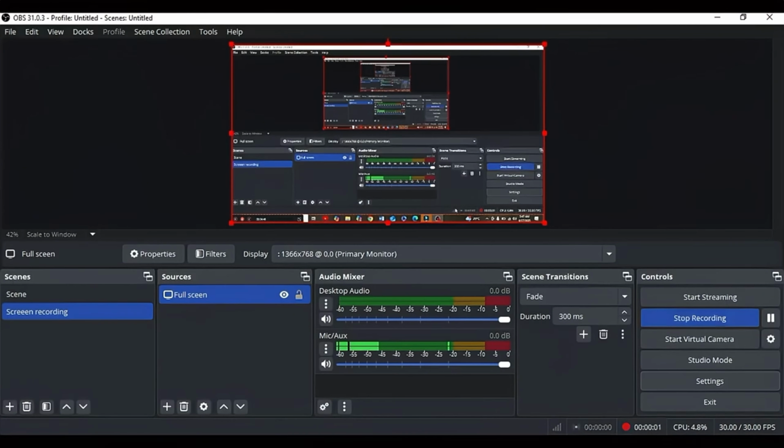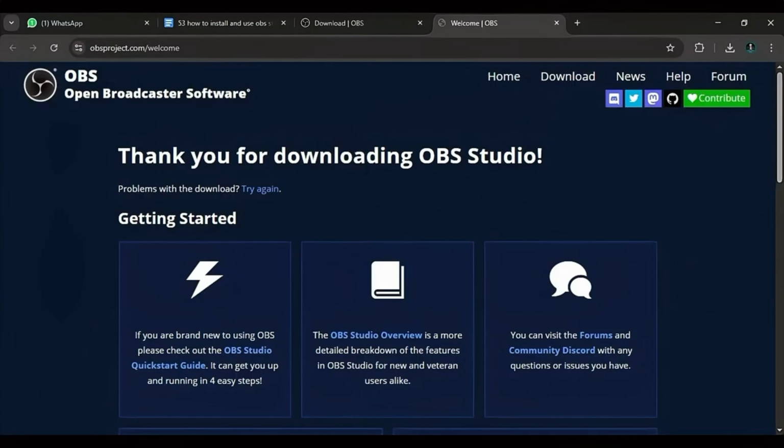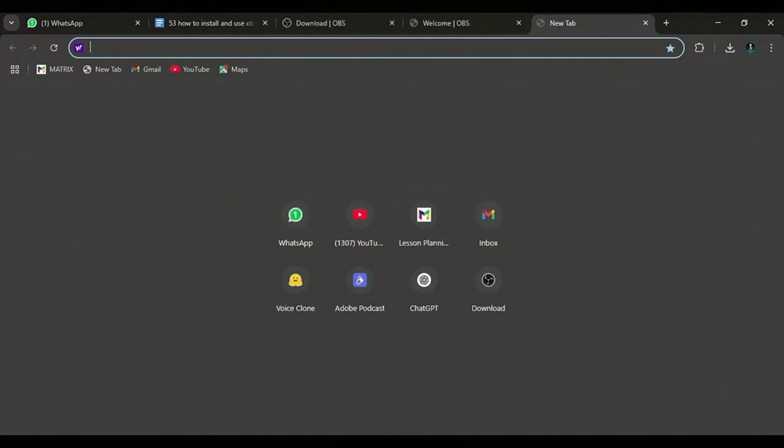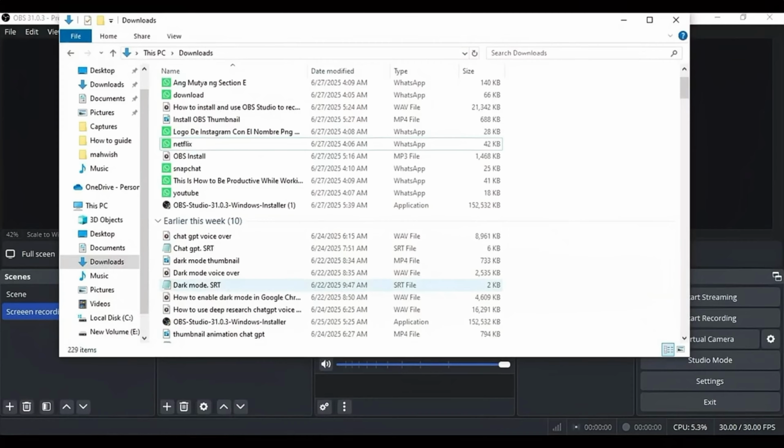Time for a quick test. Minimize the OBS window. Hit your Start Recording button. Let's open a Chrome browser and then shut it down. Hit Stop Recording. To find your MKV and MP4 videos, just go to the folder you set as the recording path earlier.